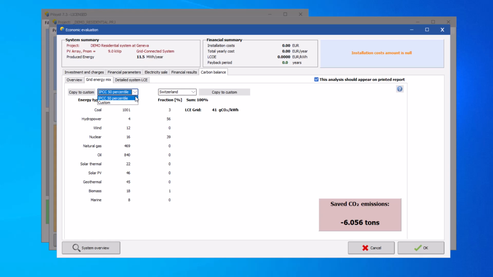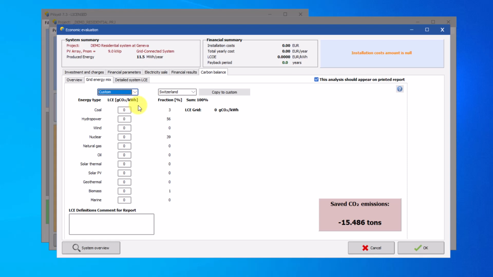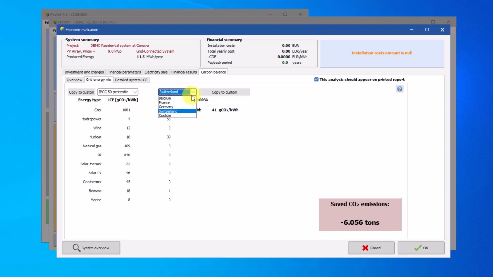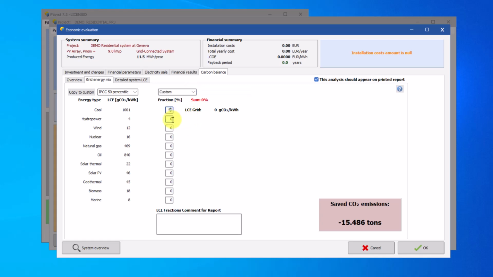You can also choose to supply custom values. In this case, you should have good sources giving reliable values for the grid you're considering. The third column specifies the fraction of the different production types for the grid. Default values exist for several European countries and are taken from the study conducted at the Paul Scherrer Institute, PSI, in Switzerland. If you do not find the country of the installation in the list, or if you have more reliable values, you can choose the custom option and supply these values yourself.